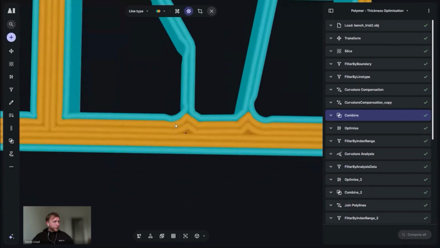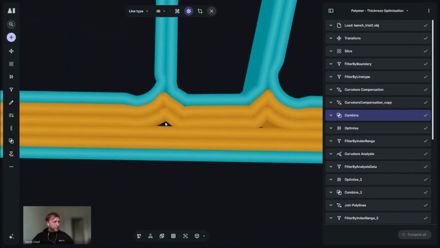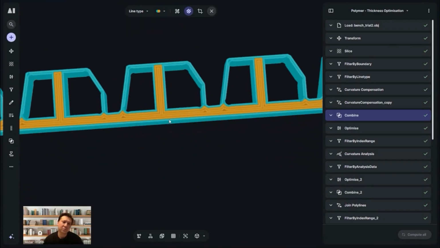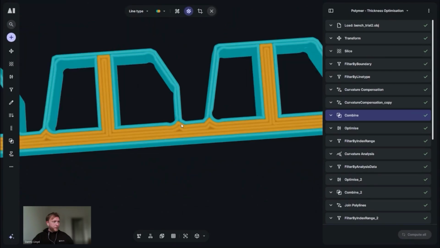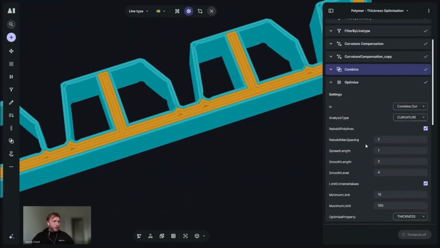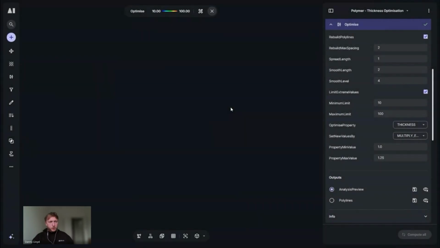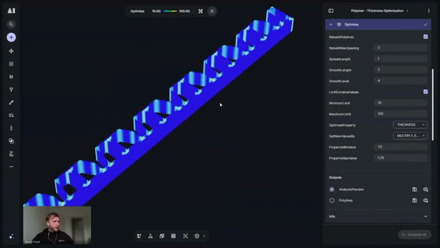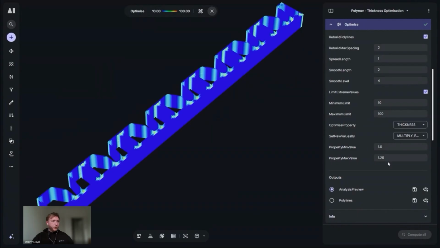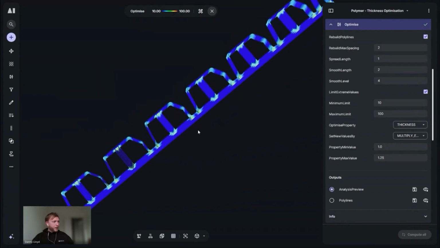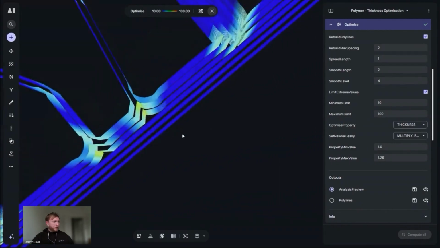But we still need to do more for the infill here. We also applied a curvature compensation for the infill, so it's pushed in a bit further. We can use our optimize operator to analyze for curvature like we did before. So you can see it will highlight all of the different corners of the part, and we can apply thickness multipliers here. But we want to be more targeted than this.